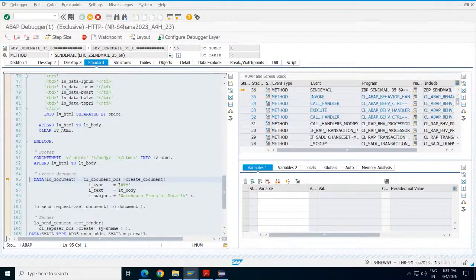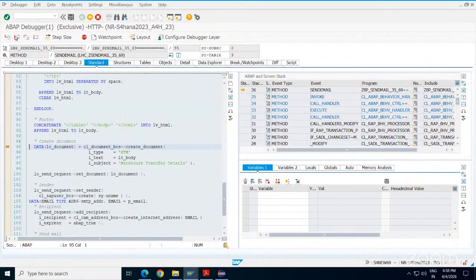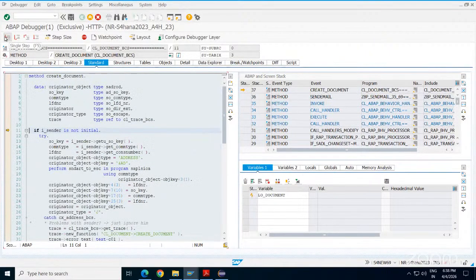Now give F6 here. Hold on, one minute. At 95, if you press F5, what will happen? Currently the control is at line number 95. Don't press, let's wait. Oh, you pressed. It went into the standard method. Click no. Okay, now the F7 scenario came.